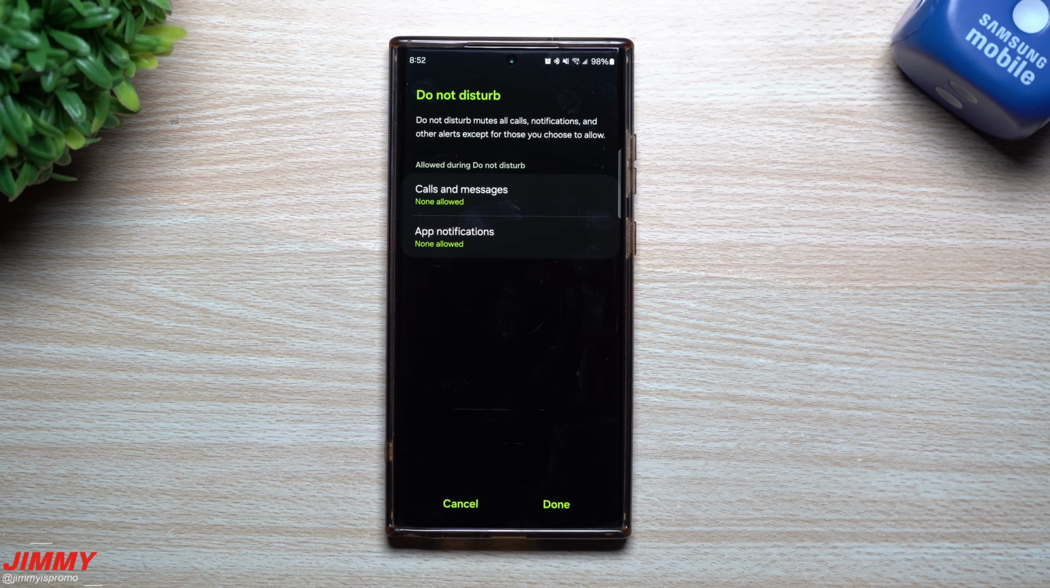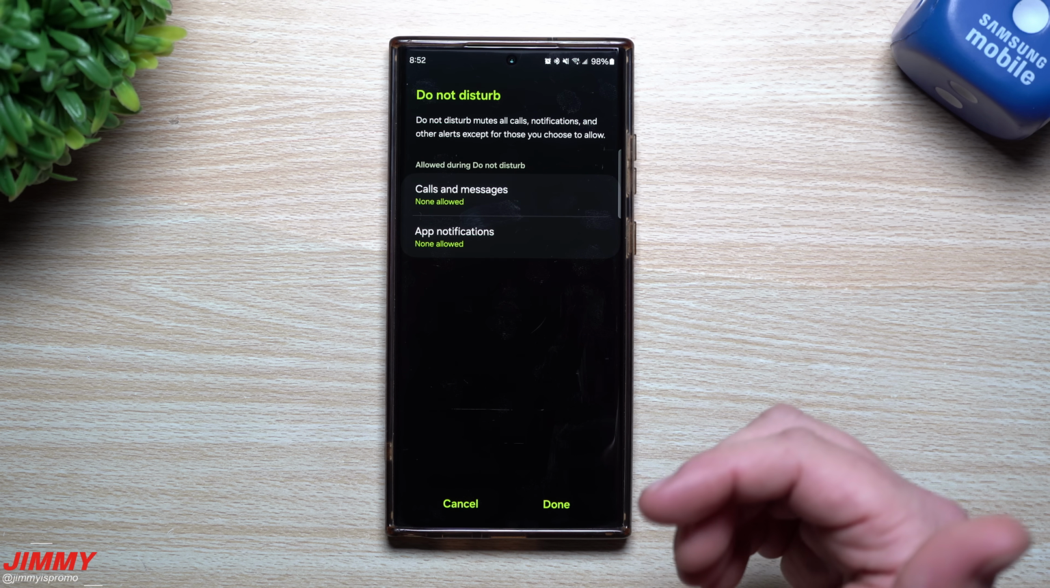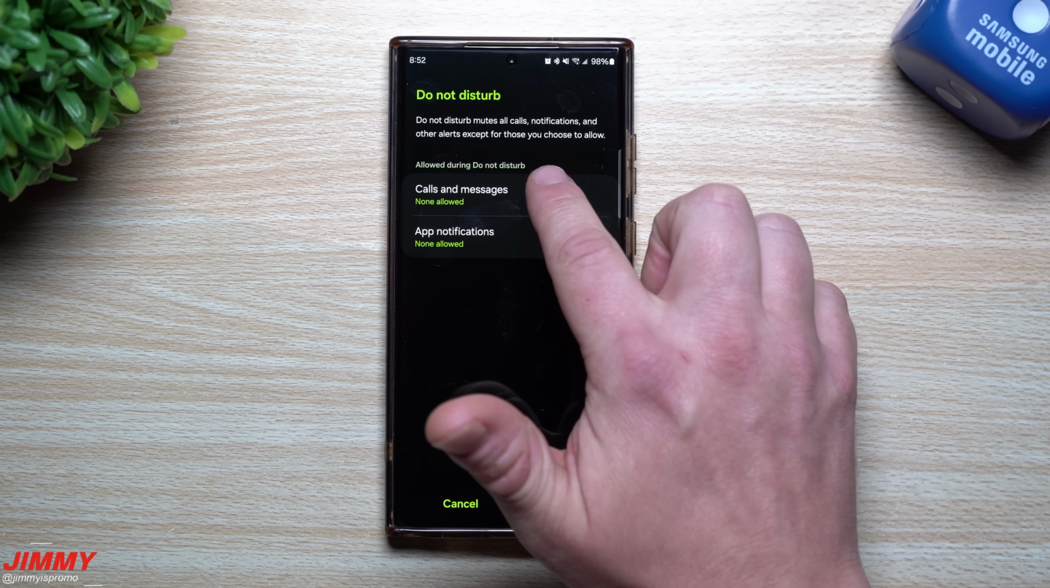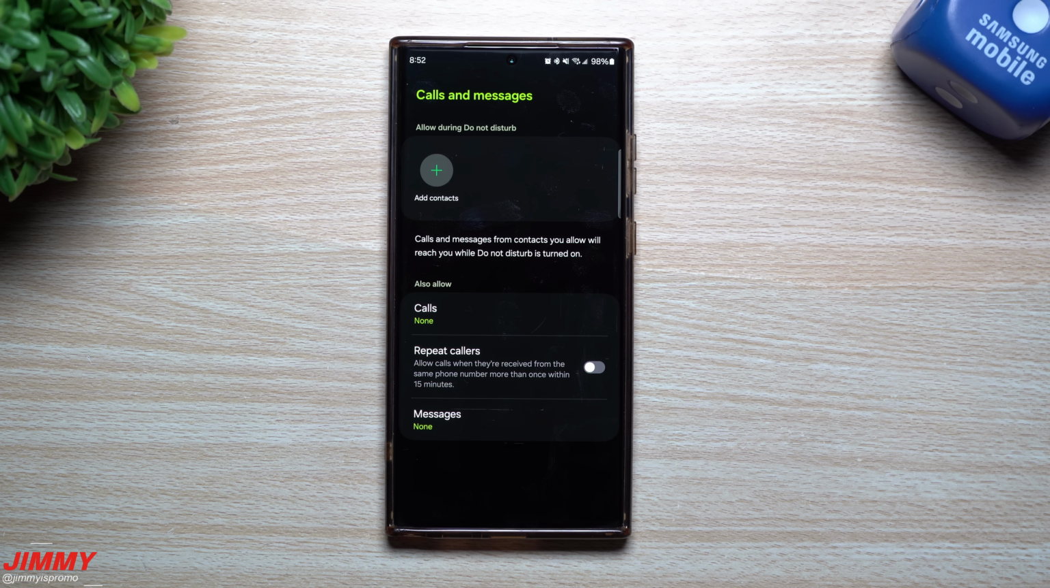So if there's specific applications that you still want to have notifications come through or calls or text, you can do that. So inside of calls and text, I'm going to select this one. And with this one, you have these settings on the bottom. So maybe you have a repeat caller, maybe it's important. Then you can turn this one on if there's any specific messages or calls.